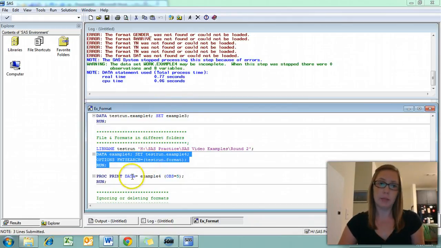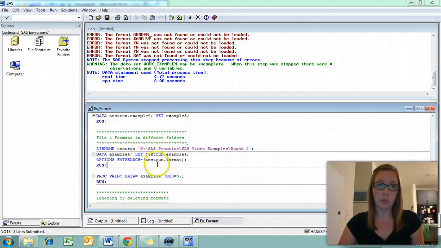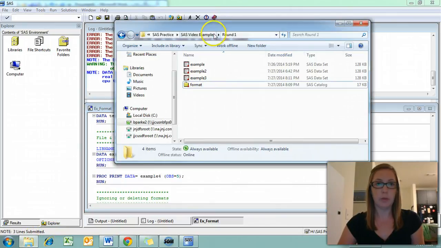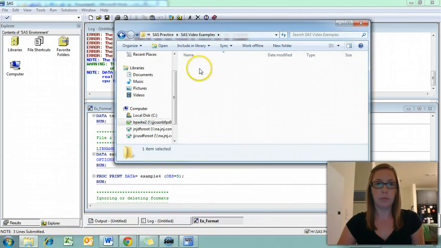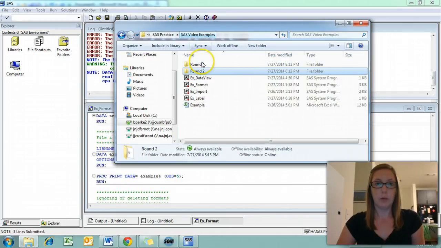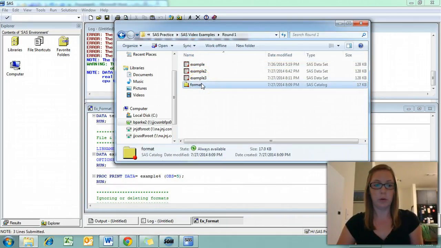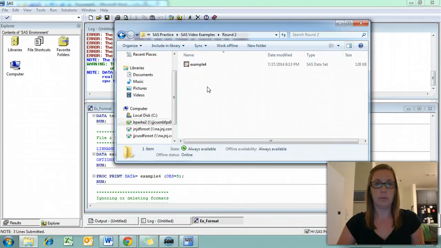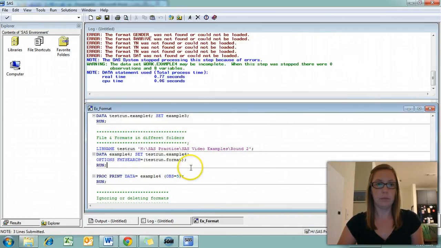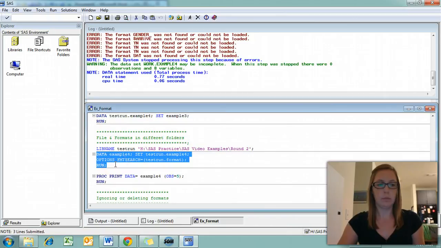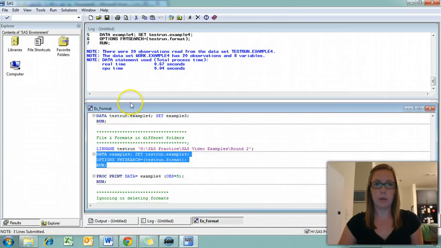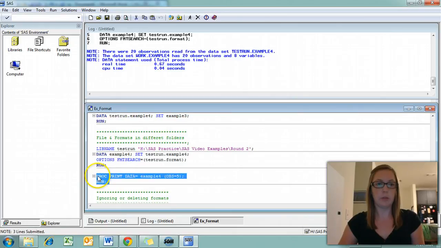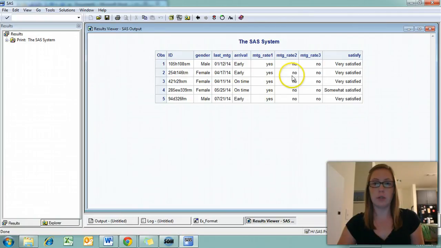But we get errors again because SAS is looking in the library reference, which is round 2 folder, for the formats, and they're not there. If we go into our round 2 folder, you can see there's no format folder in here. So what we can do is simply take this folder and copy it into our round 2 folder, and then run the code again. This time, no errors. And we'll do a proc print just to check. And you can see that there's no issue. The formats are being used.